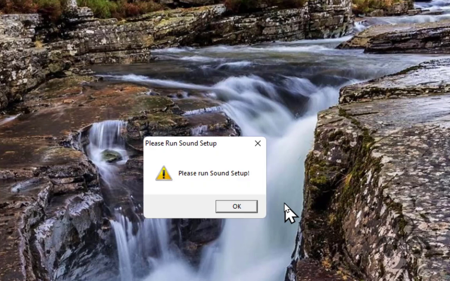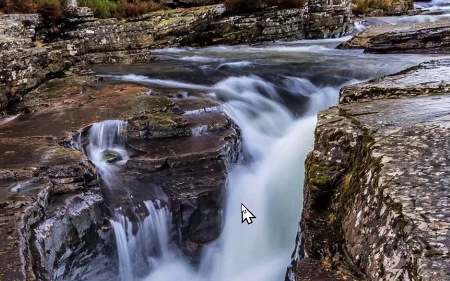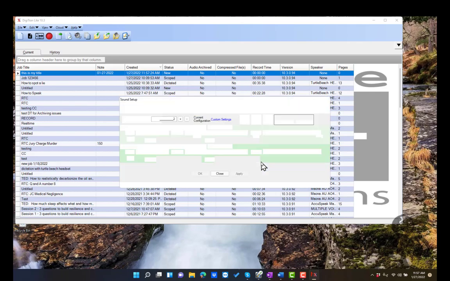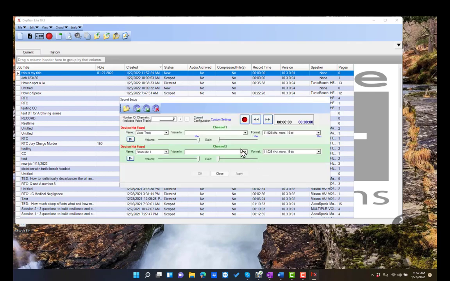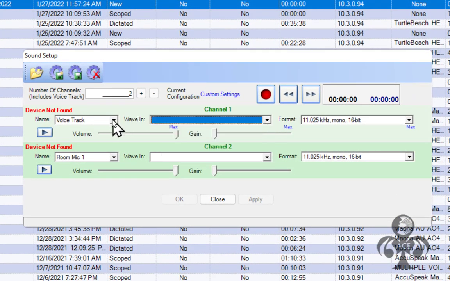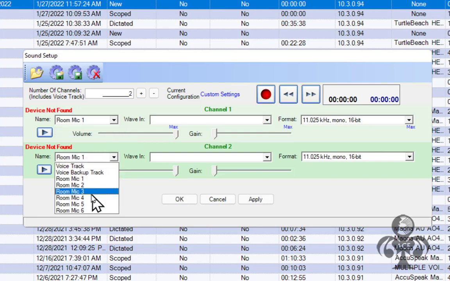Here's an error that we get when we don't have the right things plugged in. So let's go to the sound setup. This is where we tell our computer what we want to use to record with. So I'm going to tell my computer that, let's say, I'm recording only room audio. So I'm going to record room mic 1 and room mic 2.